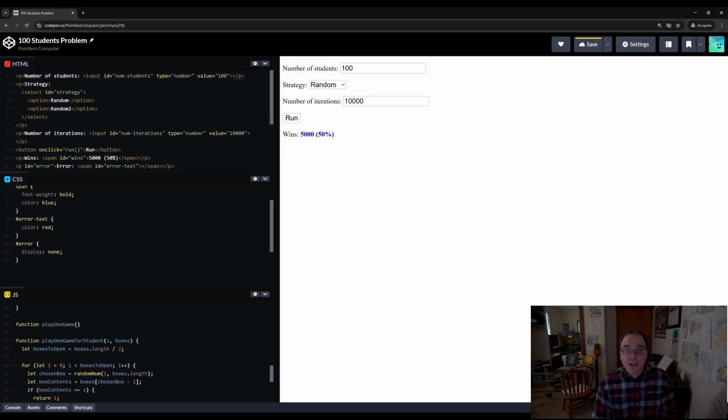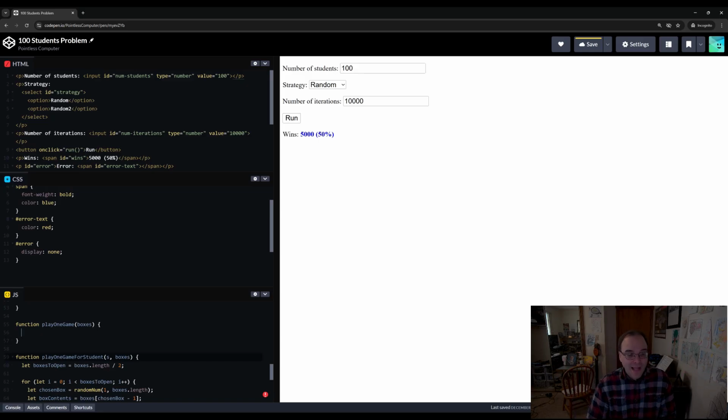And this is just going to take the boxes itself. That's all it really needs to know, right? Based on the number of boxes, I know how many students there are, right? If there's 100 boxes, there's 100 students. So I don't need to know the student number like I did down here because I'm not playing for a specific student. I'm about to play for all 100 students in this case. So that's the only input to this function. Sounds good?